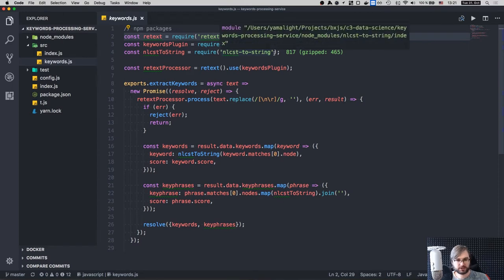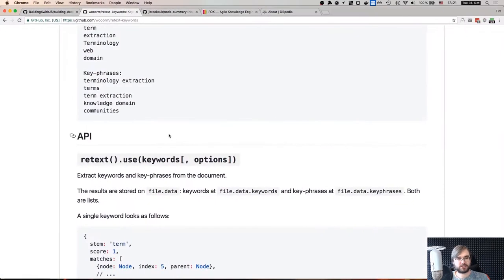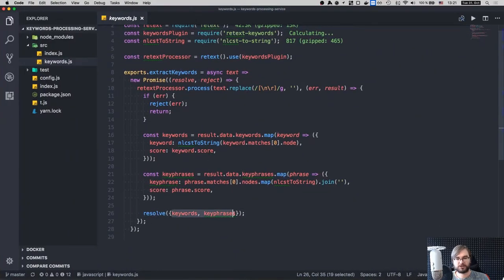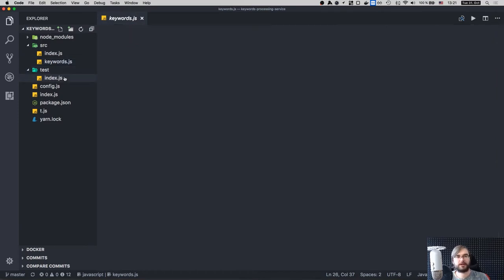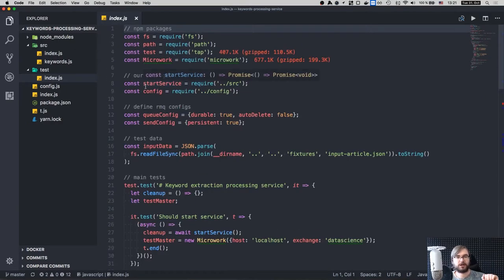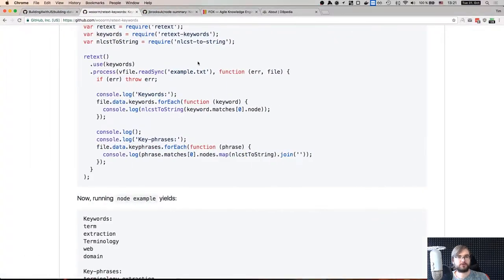So basically we have this retext keywords and the NLCST to string module that converts the natural language processing format to strings. And all we do is essentially use the example from here and dispatch keywords and key phrases as a result, which is later on saved in a knowledge base. That's it. So that's all we do. Again, unit tests are a must, very simple, very straightforward. Nothing fancy here. Okay, so this was the first keyword processing service.